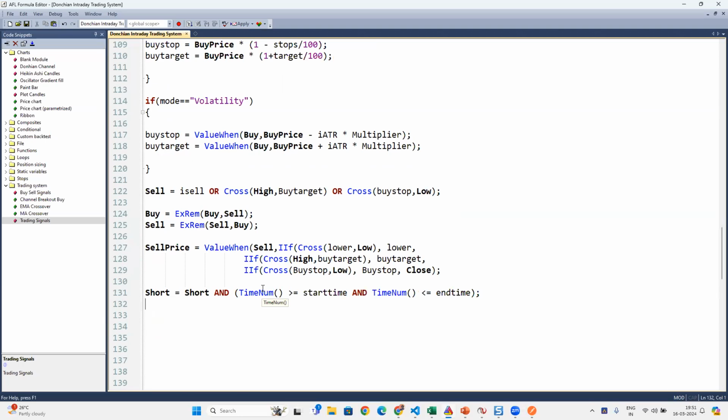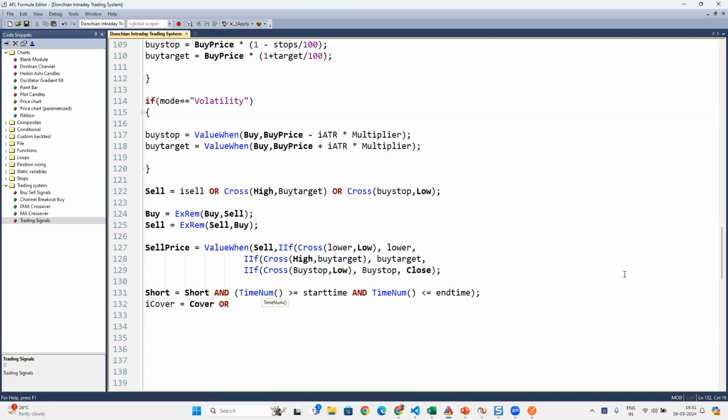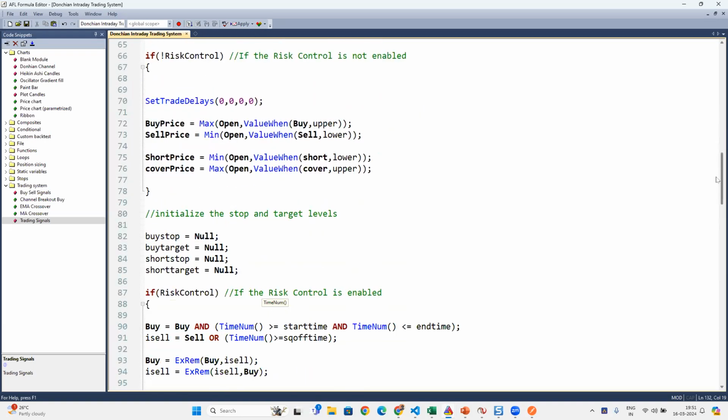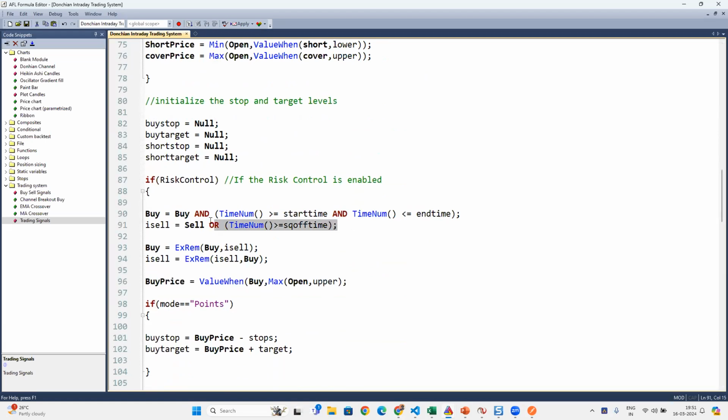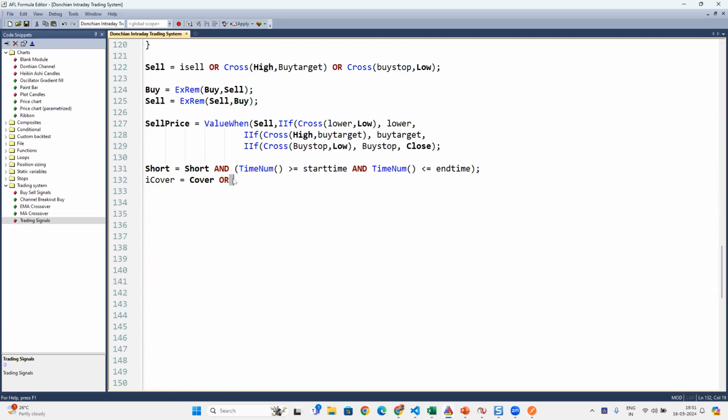Followed by that, I'm going to say cover. Cover is nothing but a temporary variable, because you know the reason why: stop loss and target we are not deciding yet. So we need to have a temporary cover. So I'm going to say cover or my time-based condition, which is nothing but my square of time. So I'm going to take that square of time over here. Here it is. Okay, so short and cover is done.